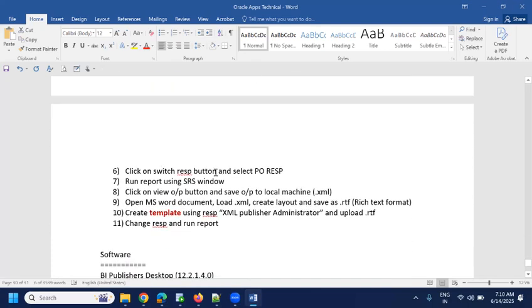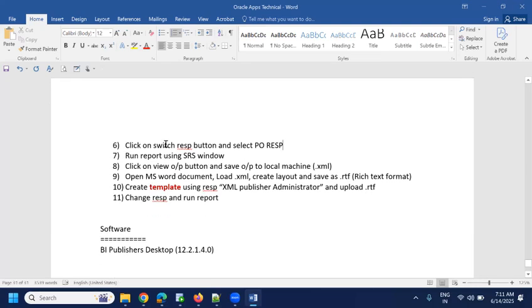So next, switch responsibility, that means go to your responsibility and submit the program through the SRS window. Once you submit the program here, you will get an XML tag output. You won't get a PDF, you won't get Excel, you won't get HTML. As of now, you will just get an XML tag output. So that is not our final output here. We want a PDF.